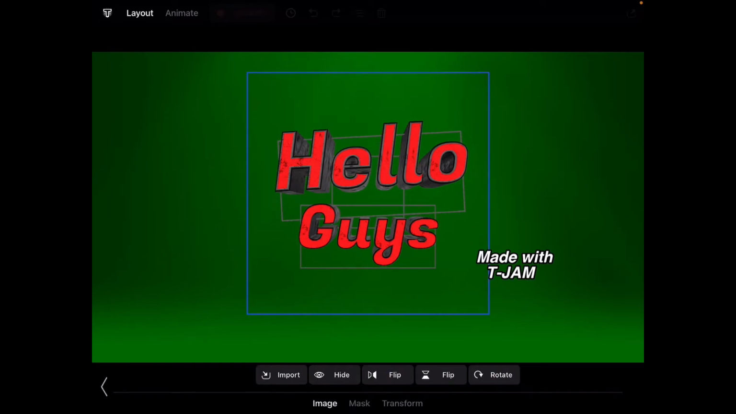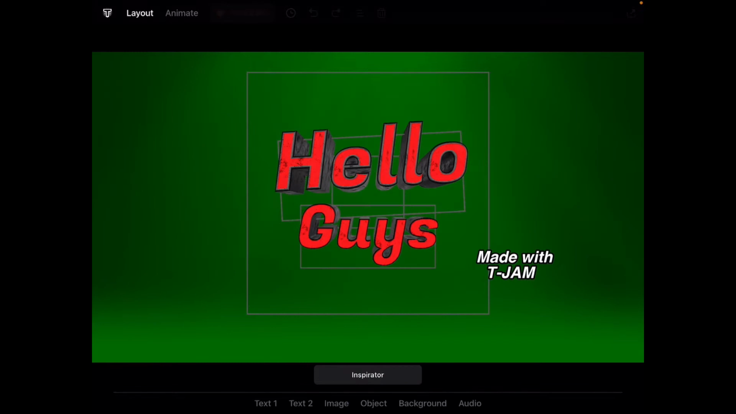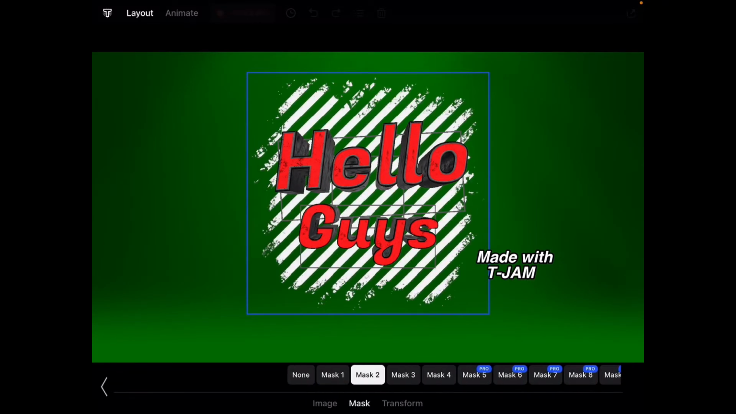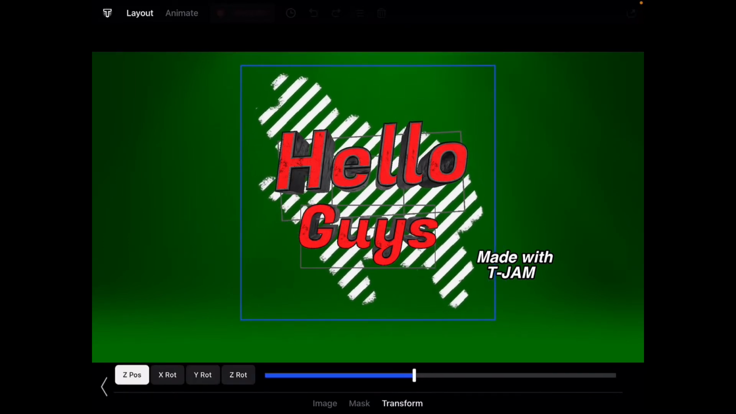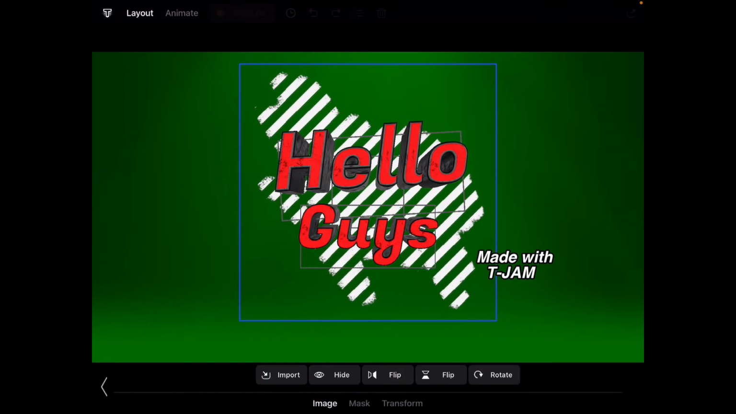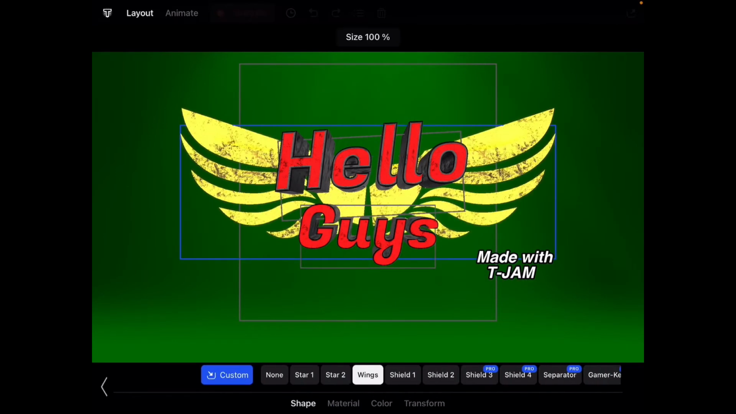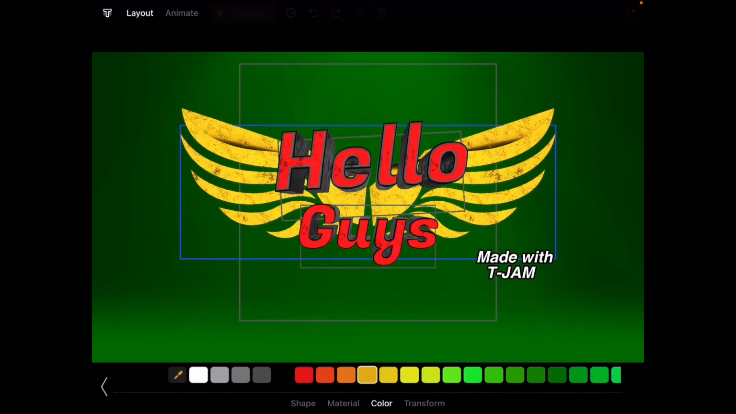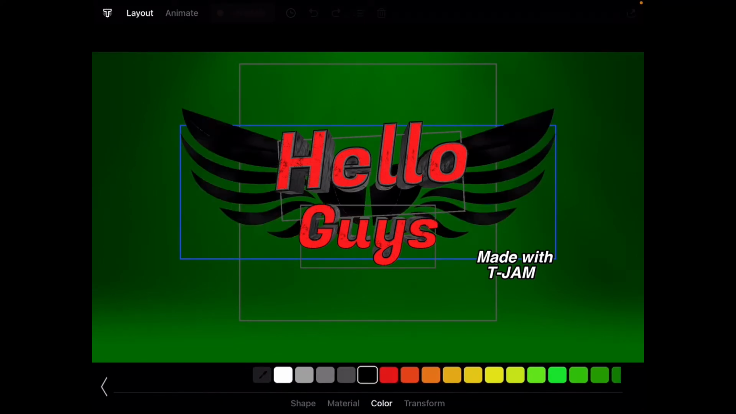Let's go to image, show. See down this one. I'll just show you. See mask 1, mask 2. Let's go with this for now. Change it a bit here. Yeah, actually I don't want it. I'll just go with object and then wings. Now I'll change the material to iron as the text, and then I'm gonna make it red.